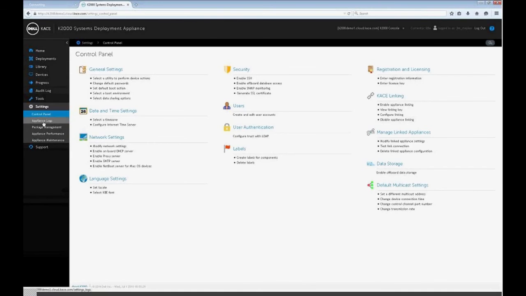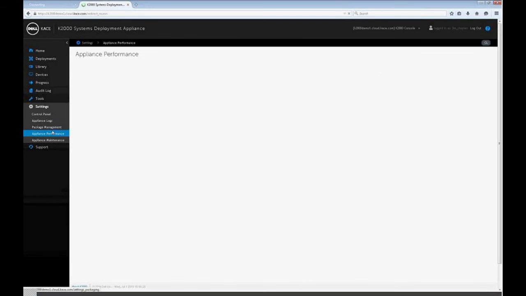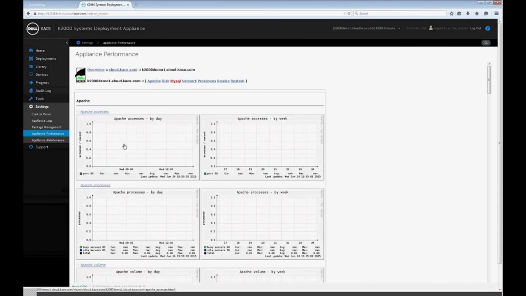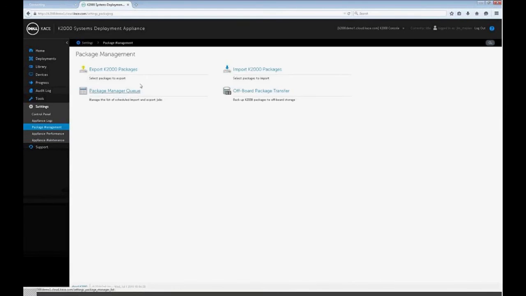You can see the appliance logs here, the appliance performance and maintenance. This is a demo box, right? So it is just going to show some basic generic information, but here's where you would see everything from this side, as well as our package management. If we're going to export our packages or import our packages, offboard, and our manager queue if we want to manage the list of scheduled import and export jobs, all right here for us as well. Again, with the appliance logs and maintenance as well. So all right here for you.